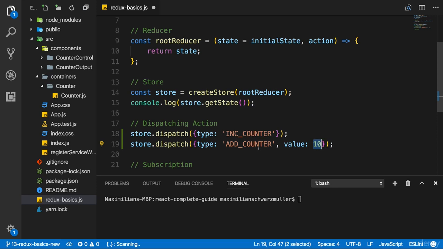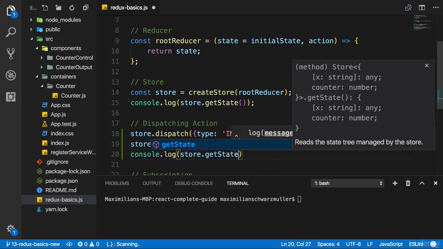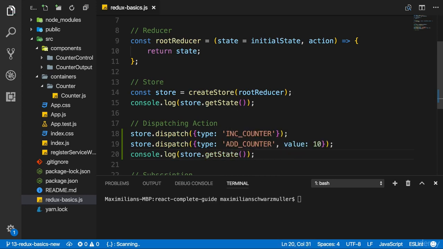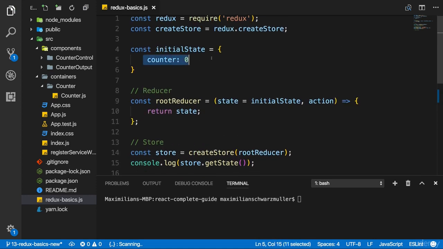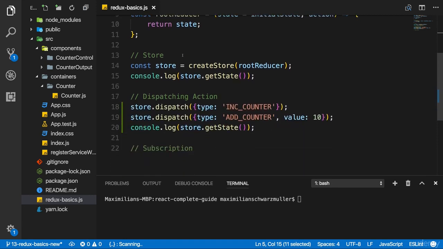So now we're dispatching two actions. What do you think does this do to our store? Let's console log store get state here. And before we execute this, I want you to guess what will now be our state, our counter in the state. What will it now be? So, do you have an opinion? Let's find out. Let's rerun node redux-basics.js. And let's see what it spits out.